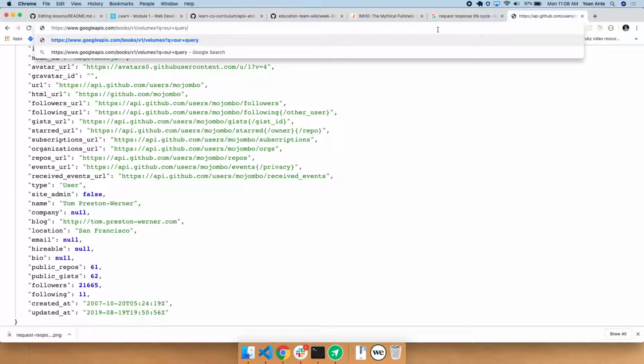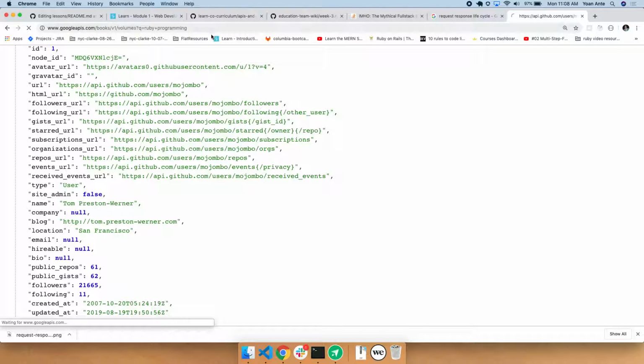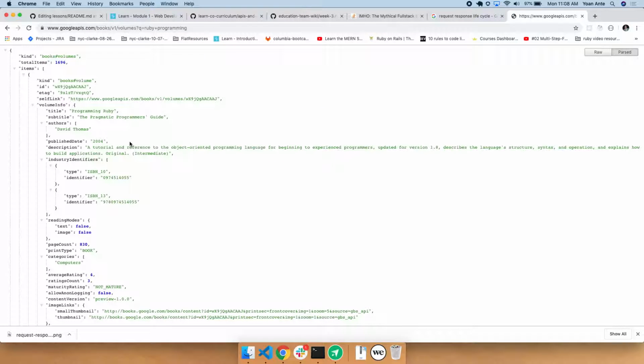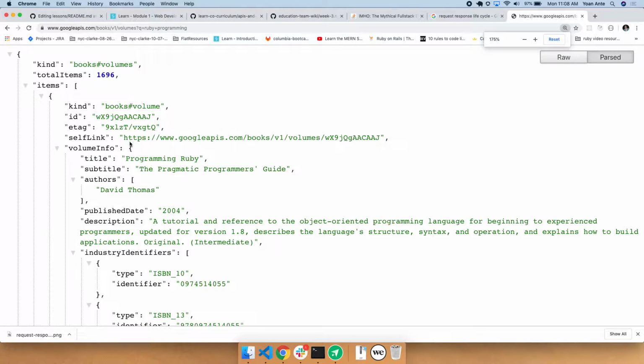can you guys read the URL up there? So this is the API for the Google Books. Anything after the question mark is a query, and what we do is after this q equals, what we put there is what we want to search for. So if we wanted to search for books on Ruby programming, ruby plus programming. Okay, we're gonna get a list of books on Ruby programming.